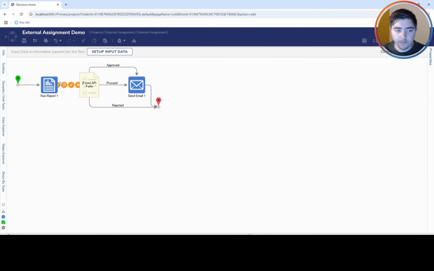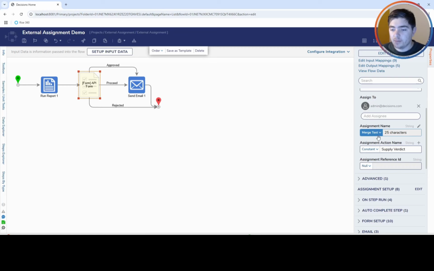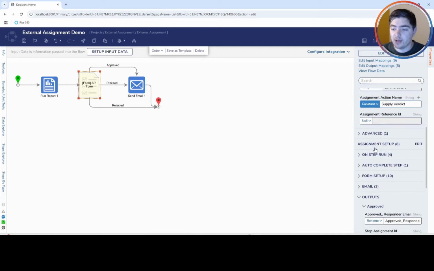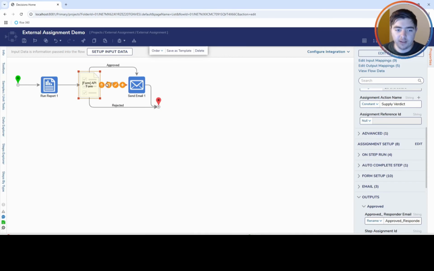So, the first thing to do is to make sure that this is configured correctly. Assign it to a user, specify assignment name, assignment action name. This is all stuff you need with a standard assignment, and of course you have to set an actual form to display. Now, in the form, you'll see that we have the proceed outcome. That's where this is coming from. Approved and rejected are configured in the assignment setup.